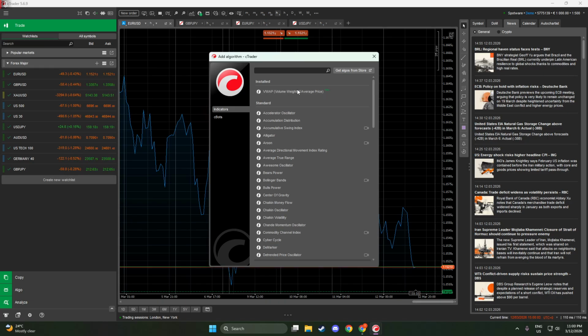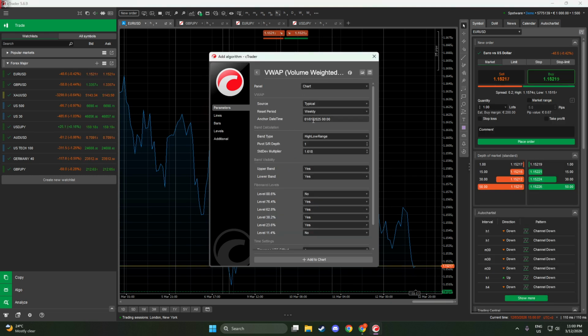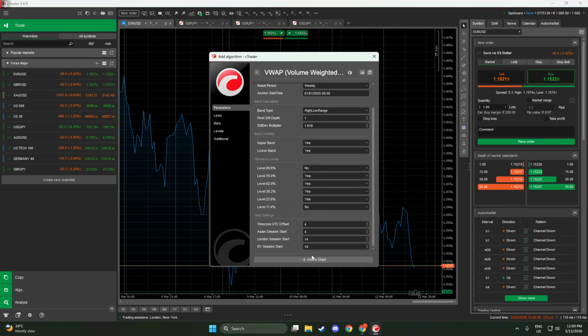Once you see your downloaded VWAP indicator under Custom, add it to your chart. You can double-click its name or drag and drop it onto the active chart. A settings window will usually appear. Here, take a moment to review the default options.